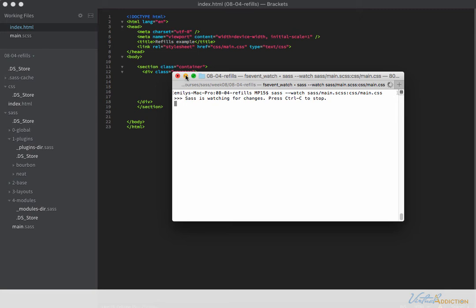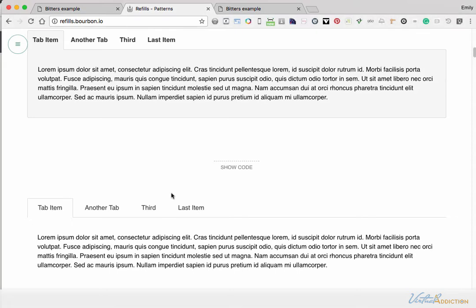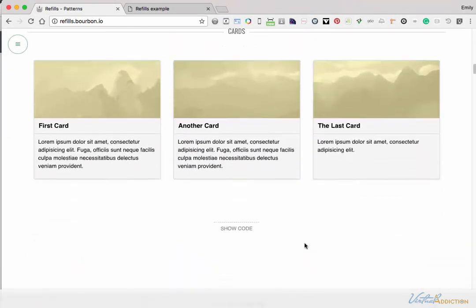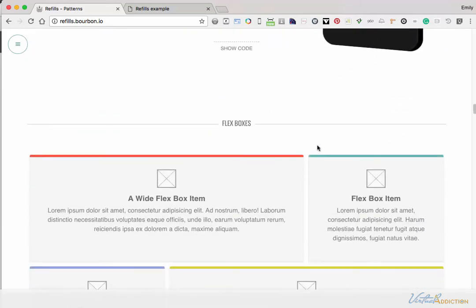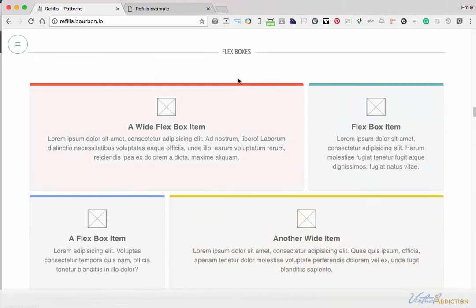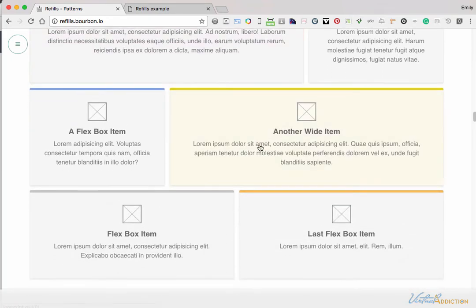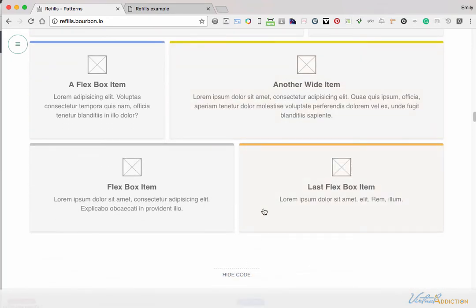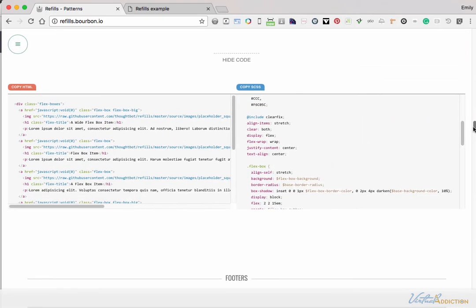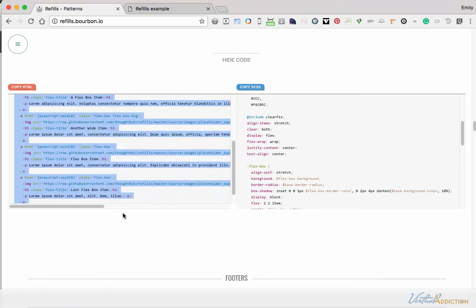Now that we've done that, let's go ahead and build some components onto the page. So let's just scroll down into the components, and I'm going to show you how we can incorporate this into our project. Let's say that I wanted to use these flex boxes in my project. I'm going to go ahead and click Show Code, and it's going to give me a section with HTML and SCSS and possibly JavaScript. I will copy all of the HTML code.